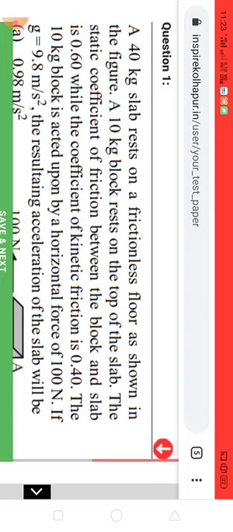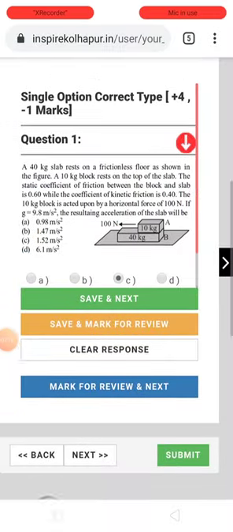You can view your paper in landscape mode also. As most students will be giving the exam in landscape mode, you can see the question paper in landscape mode. You will see a better zoom format here. So I'll come back to the normal view.